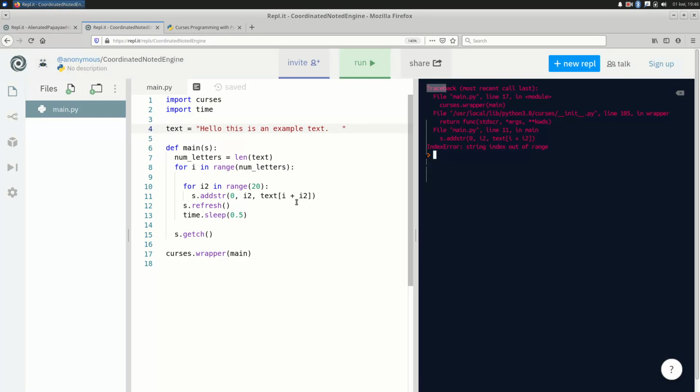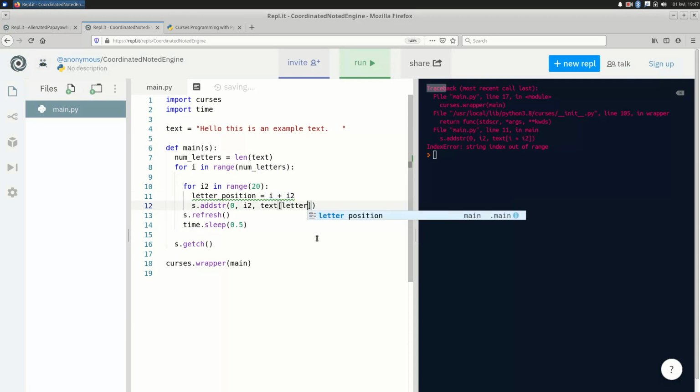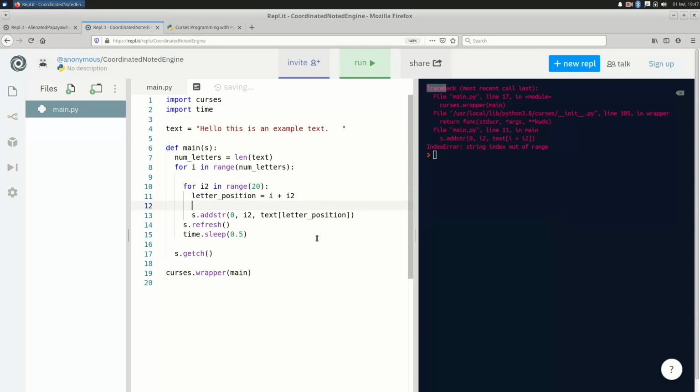So I need to deal with the situation of what happens if I just don't have any more text. So what I'll do is I'll make a new variable, letter position equals I plus I2. Okay, now this is the position of the letter that I'm reading out, which I have here, and I'll change that to letter position. Now I'm going to use a special trick, because I know that if I get to letter position, if you remember this was 33 letters long, if I get to letter position 34, what I actually want to do is go back to the beginning. I want to go back to the H and use that again. And there is a trick I can use to do that.